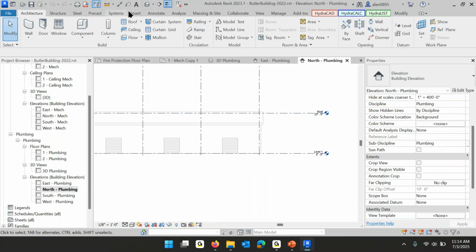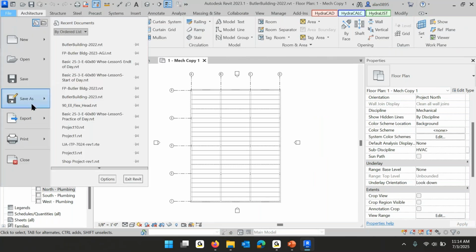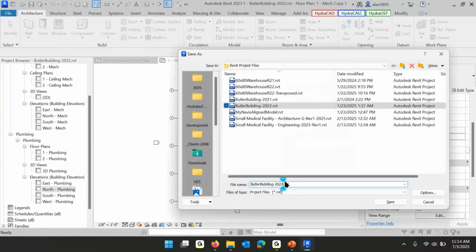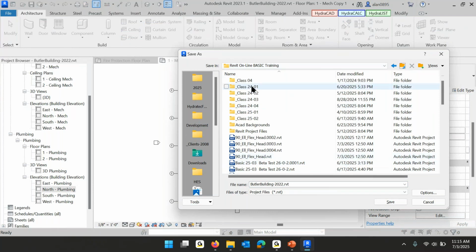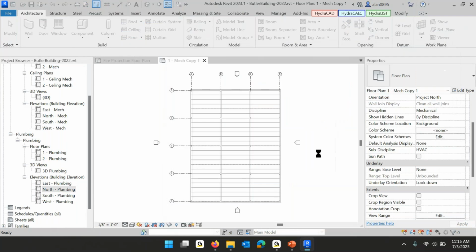So I'm going to close all the extra views, and then I'm going to save this as a 23 project. So I'm going to add 23. On mine, it's in Revit projects. I sent it out, I think, to go right in this folder. So your choice, whether you want to put it in the Revit Basic Training or Revit Basic Training Revit Projects. I'm going to add 23 to the name and save it. And then I'm going to close it.